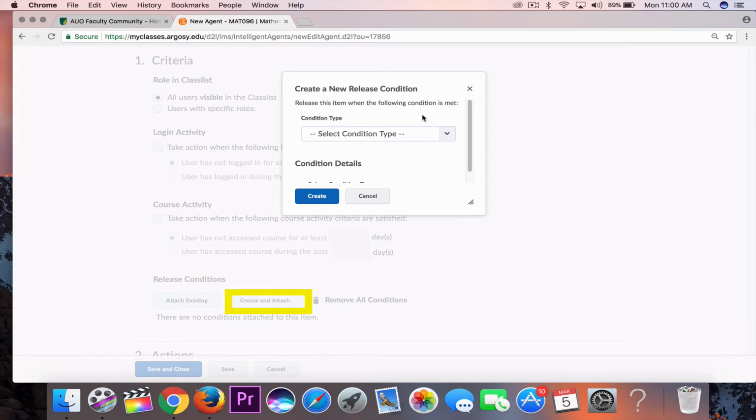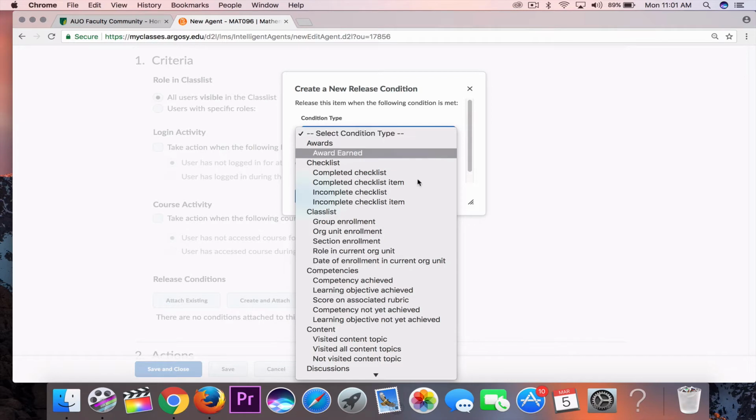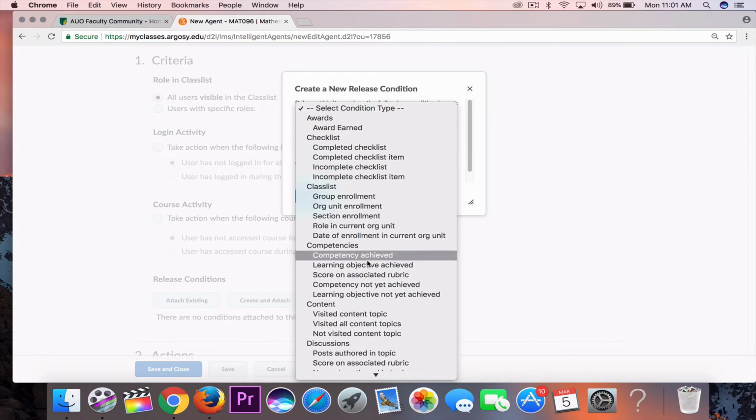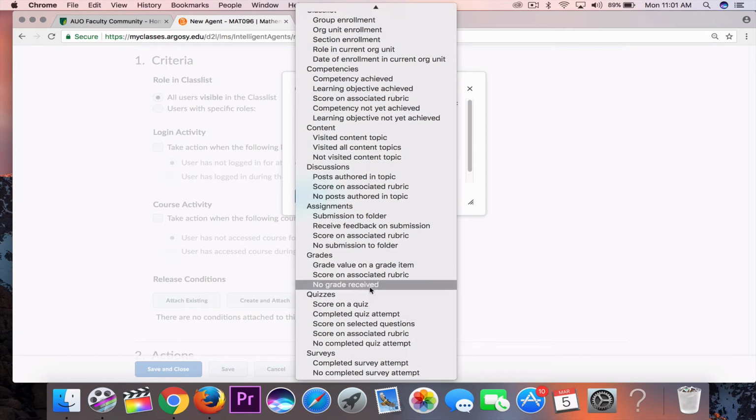The reason we want to do that is if our student hasn't participated in our discussion. So we can choose all sorts of components, but we want to choose grade value on item because I want to determine if my students haven't participated in Module 1 Assignment 2, the first graded assignment, then I want them to get this email notification. So I'm selecting grade value on grade assignment.